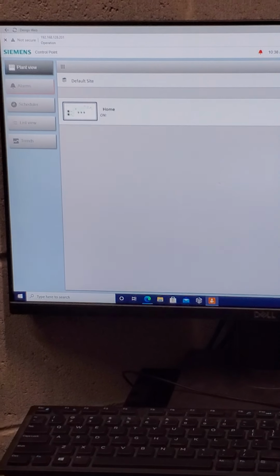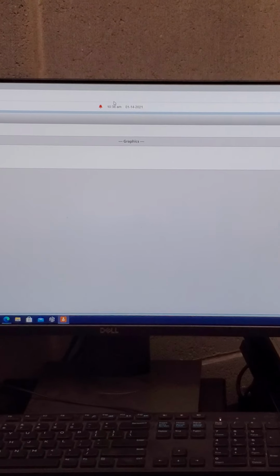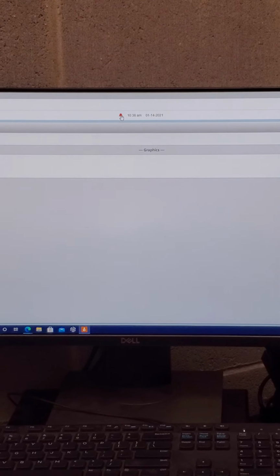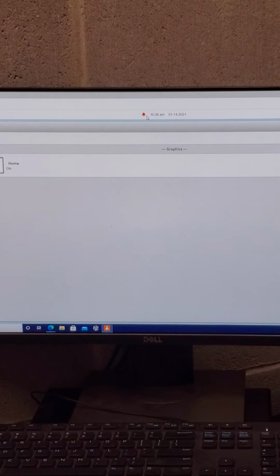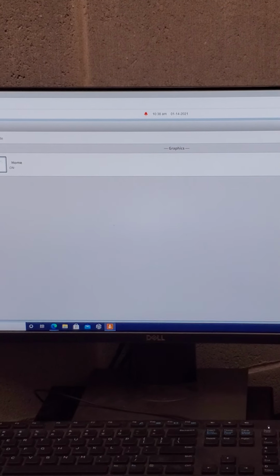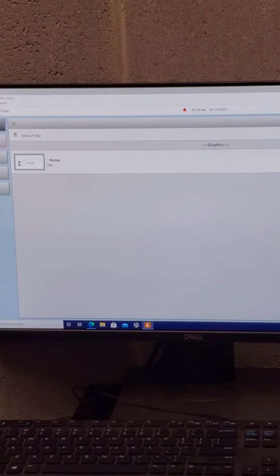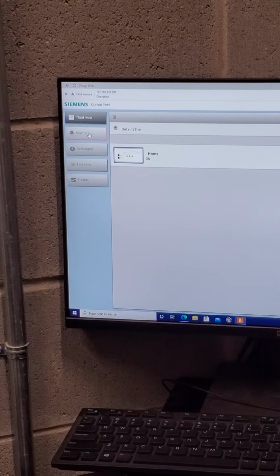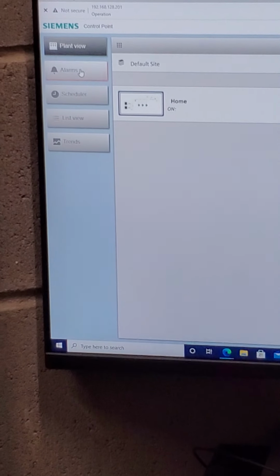Some of the things you'll see up top, you have your alarm indicator. It's red because there's currently an alarm in place. It shows you the user up on the top right, and over on the left you have your navigation buttons for the access that you have and what you can look into.